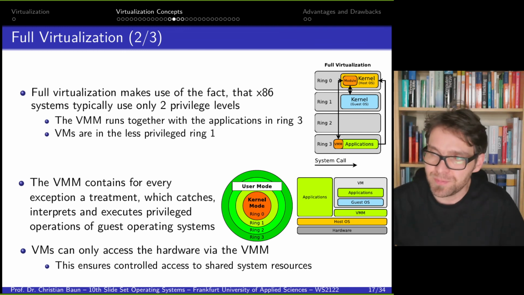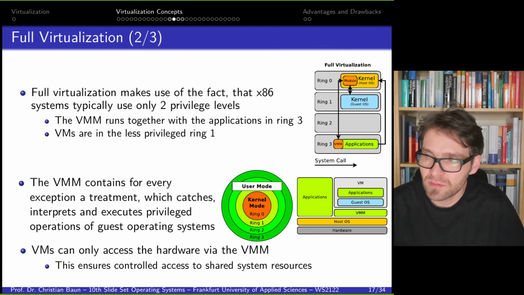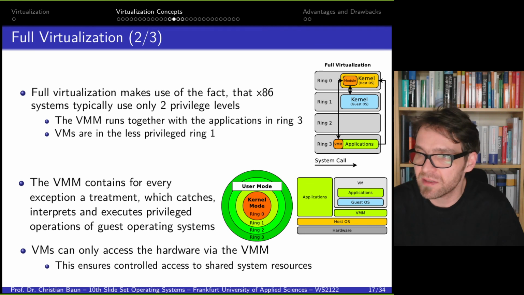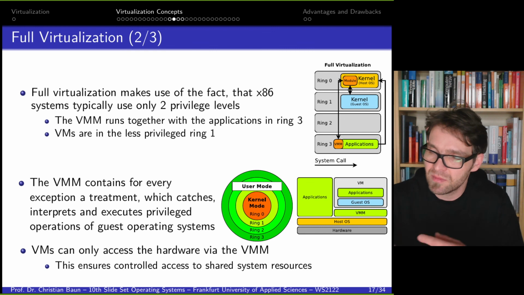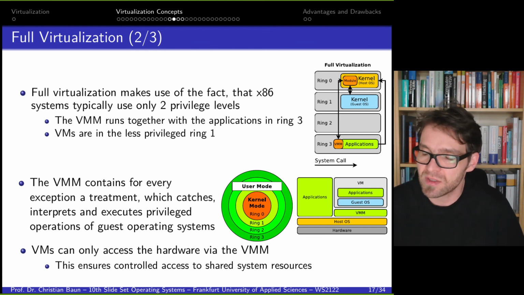Yeah, sure. And mixing maybe containers inside virtual machines of full virtualization or para-virtualization is no problem at all. But even nesting full virtualization is possible.